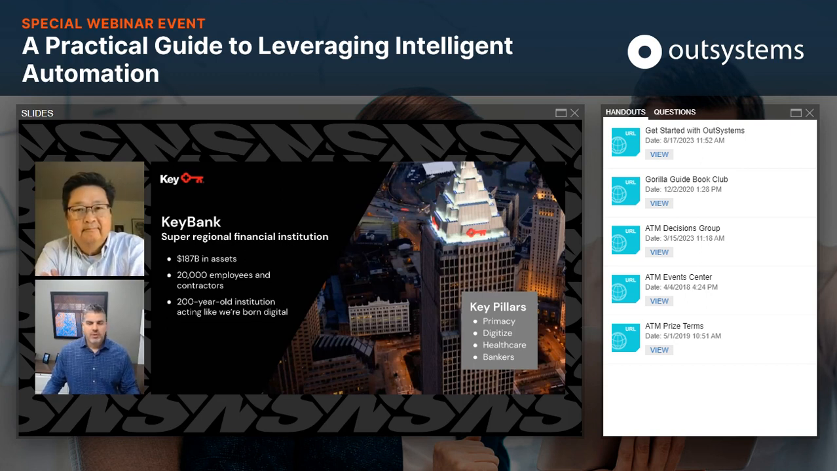That's going to support one of the key pillars, which is digitize. And you'll see that there are three others. Primacy, we want to be the primary account, whether you're a consumer or a corporate customer with us. Healthcare is a significant part of Key's business and it's a significant focus for us as we go forward. And then bankers, having the right talent in both our consumer and commercial businesses. Those are our four primary pillars at this time. As you can see, we like to think of ourselves as a 200-year-old bank that's born digital, really trying to change our mindset to think more digitally to keep up with the changing times.